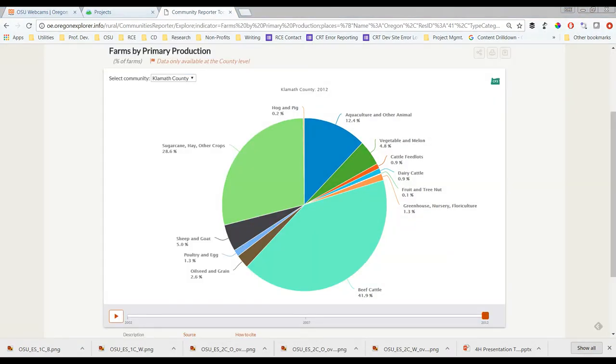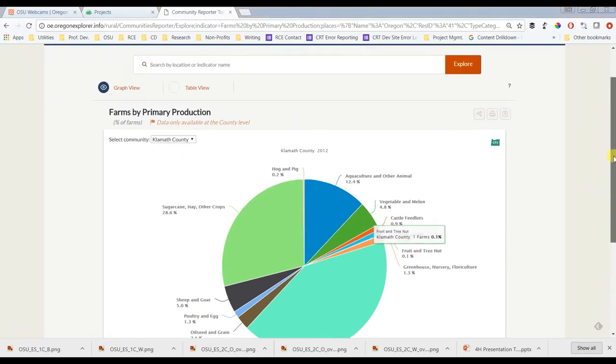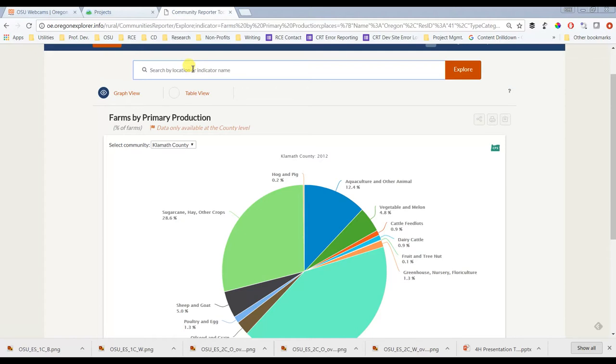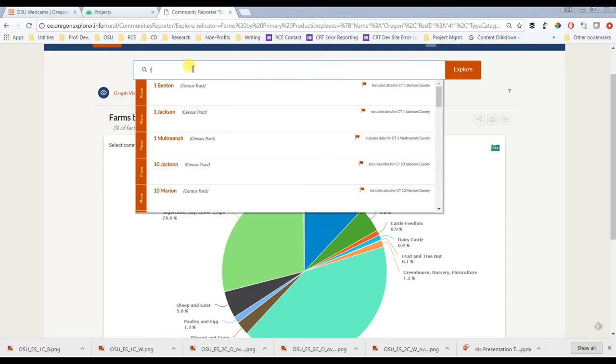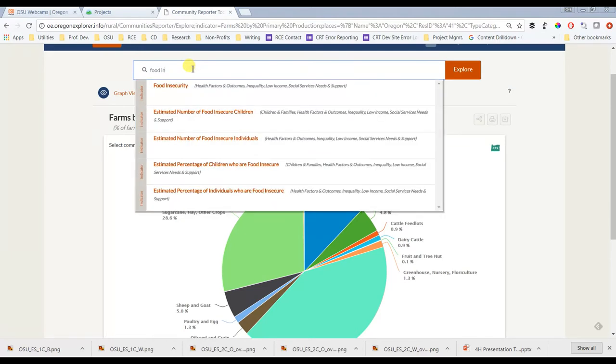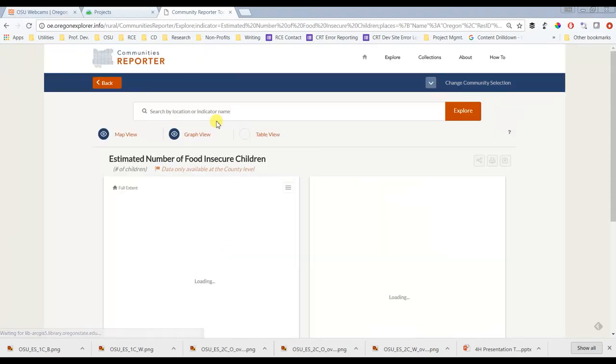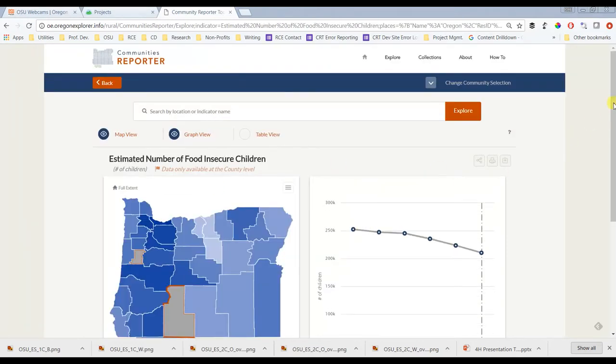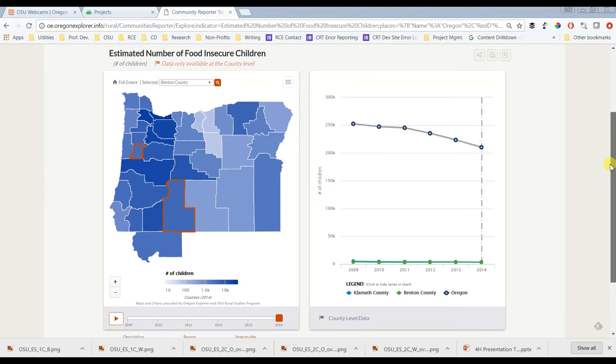So we've been looking at this production measure, but what if we were interested in a social measure like food insecurity? Well, it's really easy to get there. All we have to do is scroll up, click in the universal search field there. We're going to type in food insecurity, and it already starts giving us indicators. And let's say I'm interested in estimated number of food insecure children. I just click on that, and that indicator goes directly into the data details view. And also notice that my two counties are still selected in there.